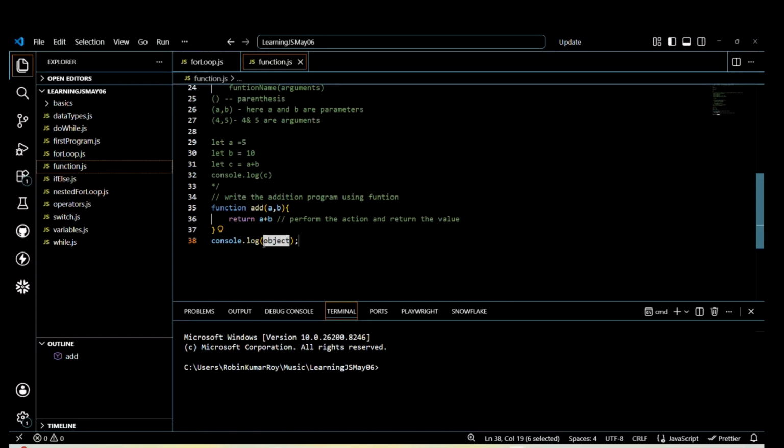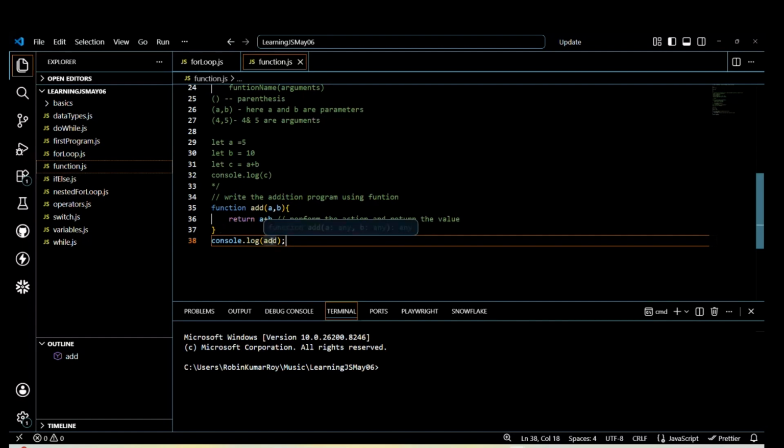I'll say console.log function name. You see there is a function name, and if I give it in this way, if I write add now, it will not return anything. Let's see what it is doing.